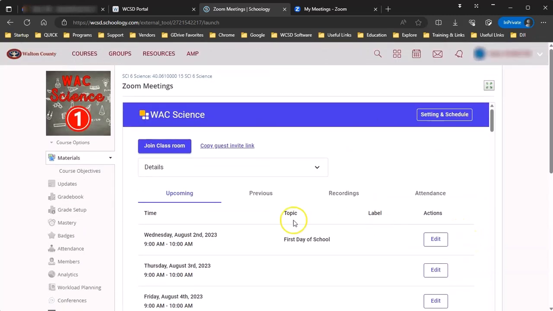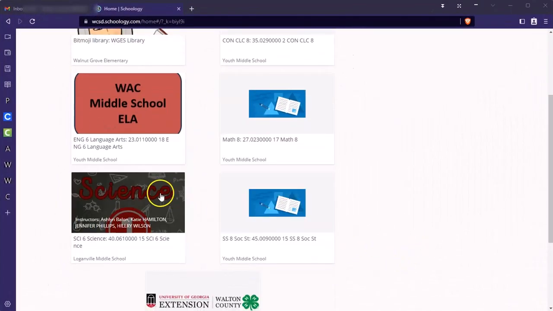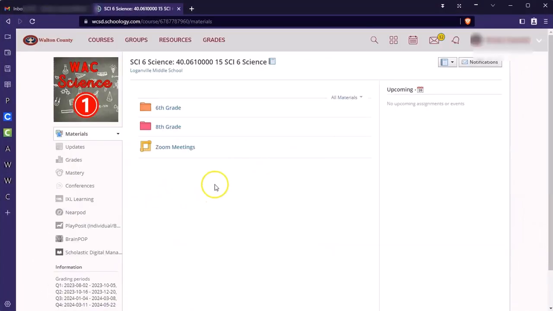And now when students come into this class, they should see this. So let's look at this as a student real quickly to see what it looks like. So this is the student view. Let's go into the class. You'll see the Zoom meetings link and some other folders here. This student actually happens to be an 8th grader. The 6th grade folder is showing because we haven't hidden that yet. So that typically wouldn't be there for this student. But let's go into Zoom meetings and see what that looks like.